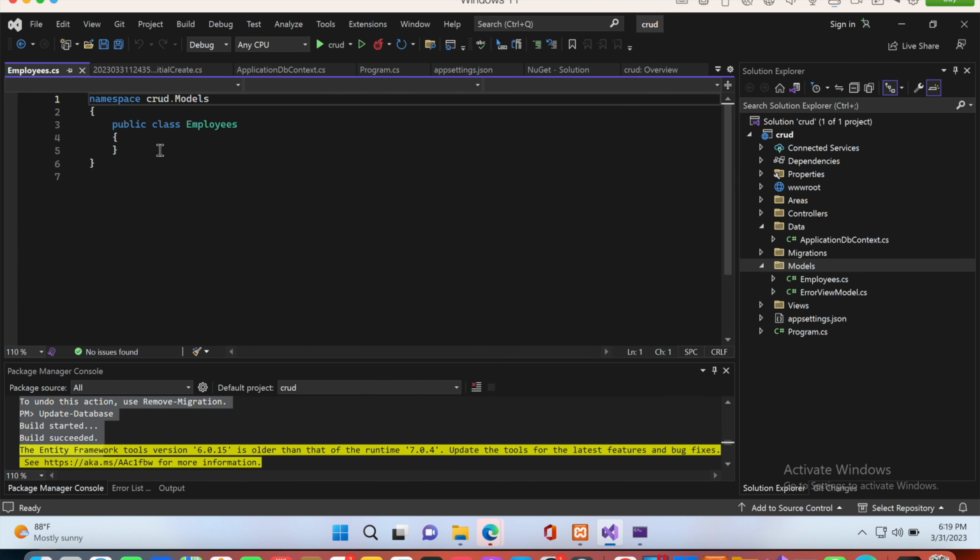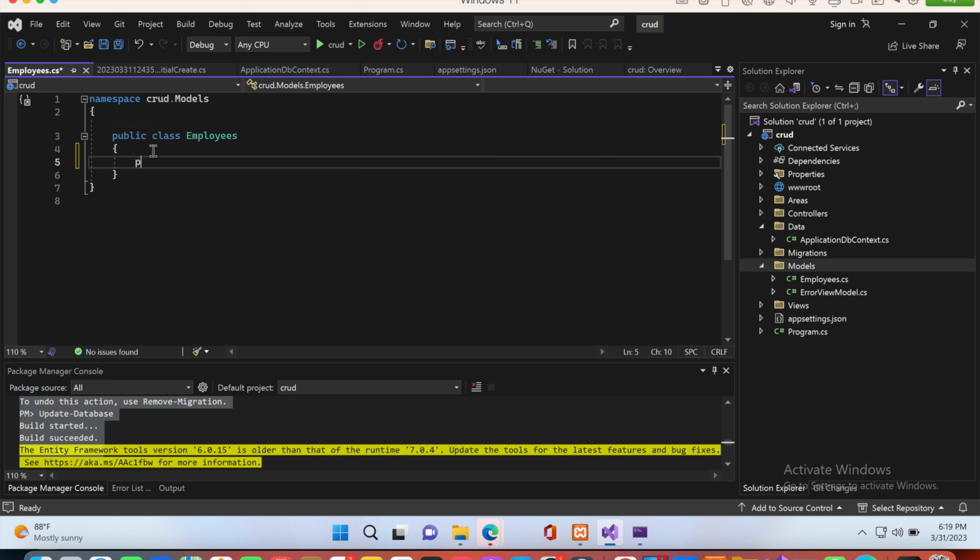Now in the model you are going to say public int id. Normally if you provide the value as id, it will identify that as the primary key of the table. So you don't have to explicitly say this is the primary key. We have to say get set semicolon.